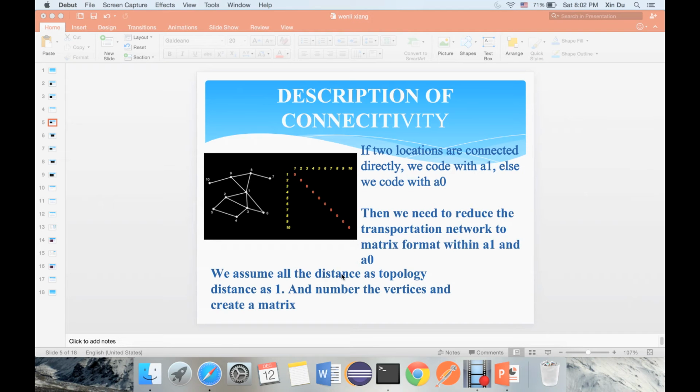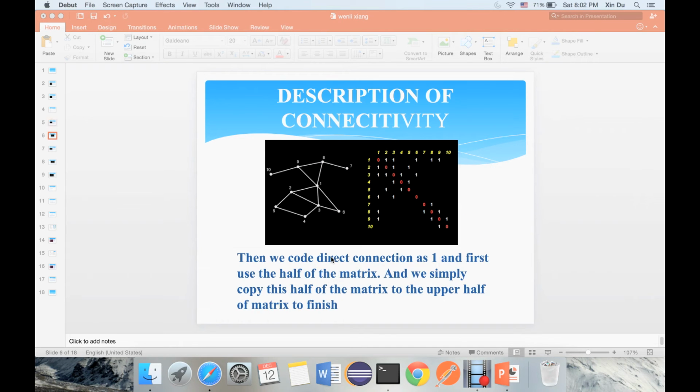We assume that the distance is topology distance, only one, and number the vertices and create a matrix. Here's a matrix. We code a direct connection as one, and we use just this half of the matrix first, and copy this half of the matrix to the upper half, and we finish it.